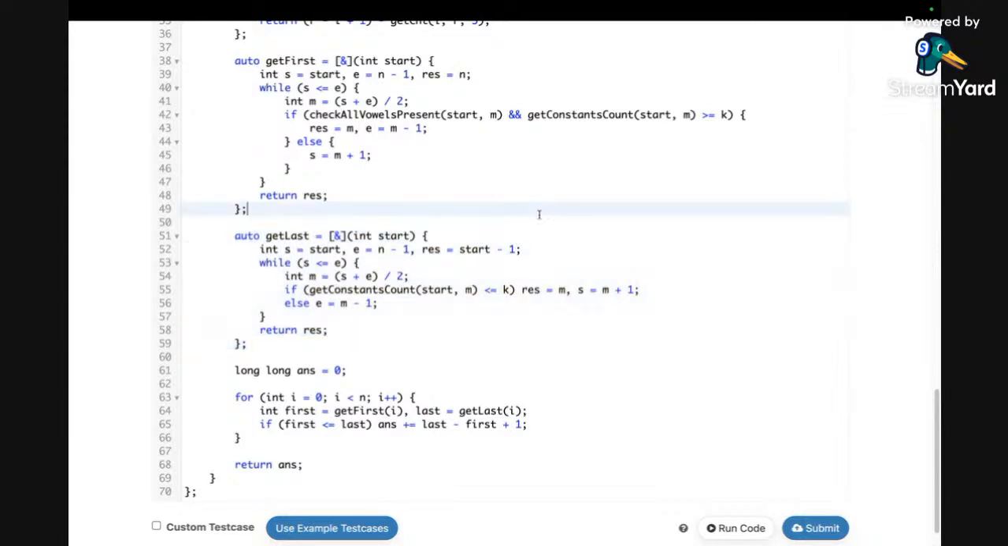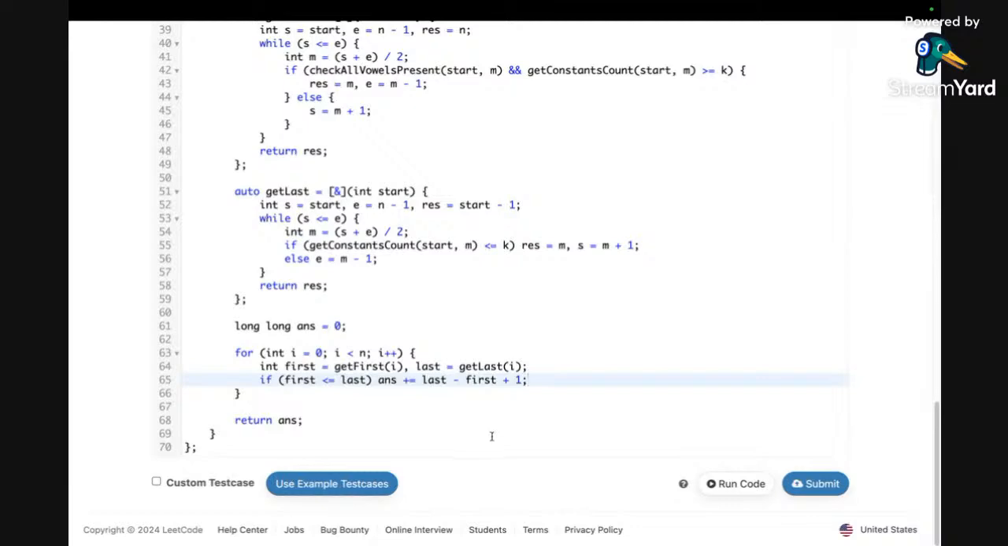I'm just doing the exact same thing here. The only difference is I don't really care about the vowels now. And I have to find out the end point, the last point where the number of consonants is less than or equal to K. This is how I will get the last variable. And after that, you know what we are doing. So that's it for this problem.